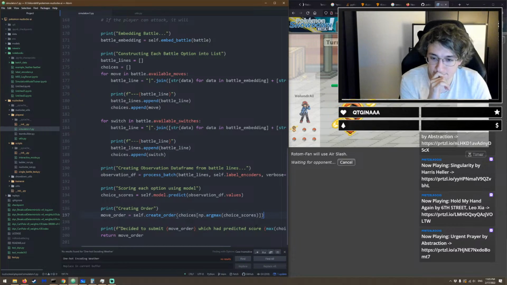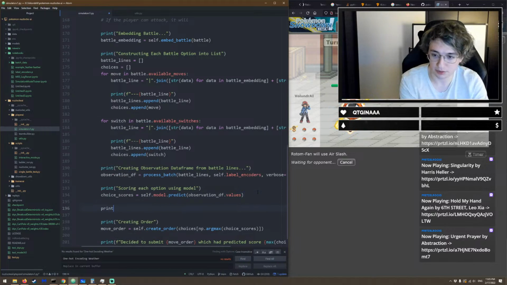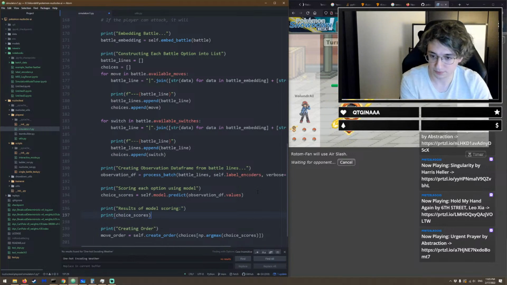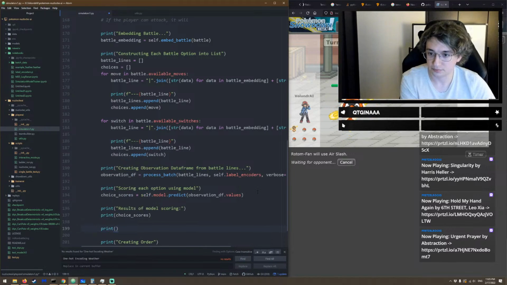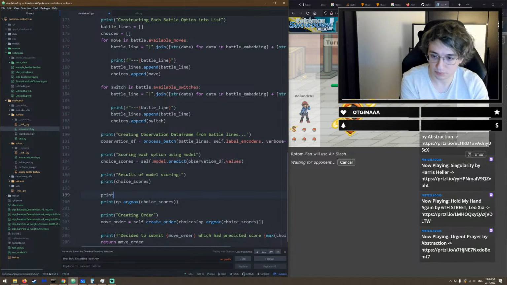So this just failed. So let's go ahead and print results of model scoring. Print choice scores. Print numpy.argmax scores. Print maximum index.